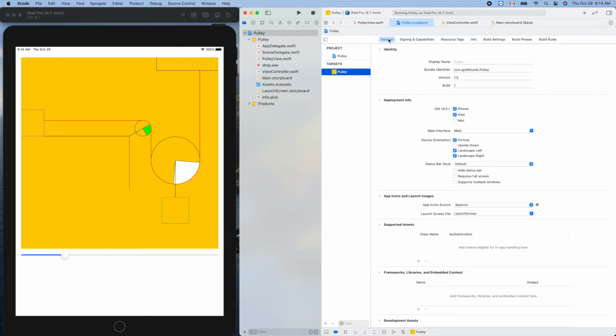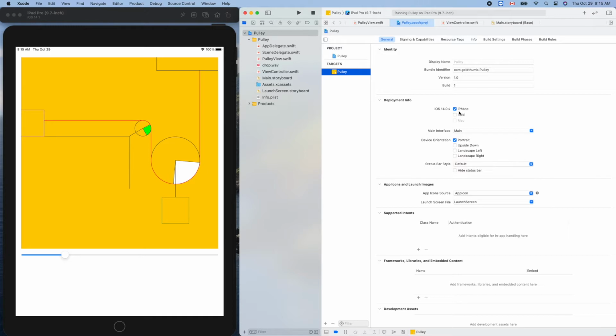the general tab, right? There's a deployment info. Okay, so iPhone, iPad, and device orientation: portrait, landscape. Okay, let's uncheck this, uncheck that, right? And let's double check by unchecking this. So iPhone is okay. Now what? Yeah, because only portrait mode is supported.